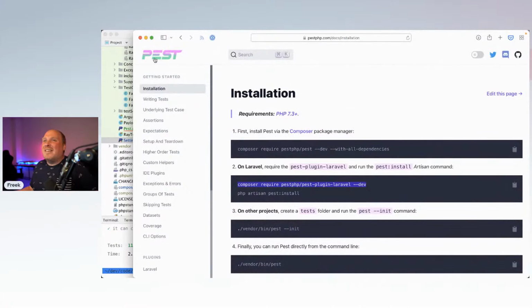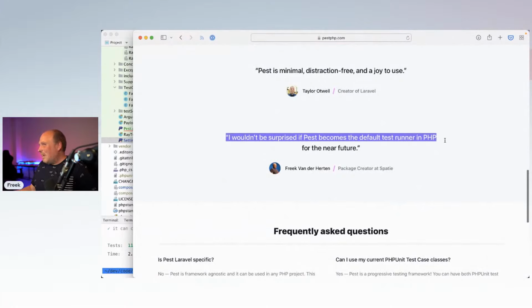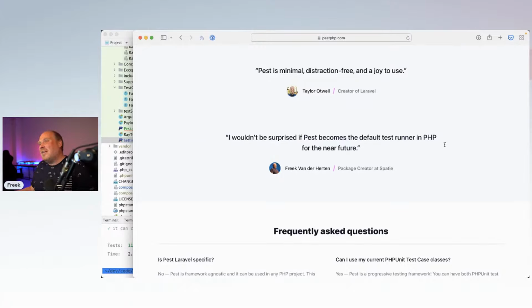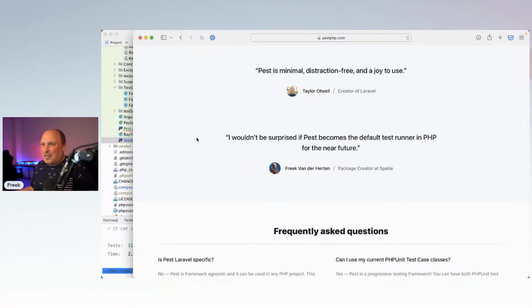And in fact, let's see here. There should, I think, be a quote here somewhere. I wouldn't be surprised if Pest becomes the default test runner in PHP in the near future. I still think that's the case. For me, it's not a question if Pest would become the default, but rather when it will become the default. And I've got no insider information about this at all. I say this because the values of Pest are so much aligned with the values of Laravel, just providing better developer experience. That is just a match waiting to happen.